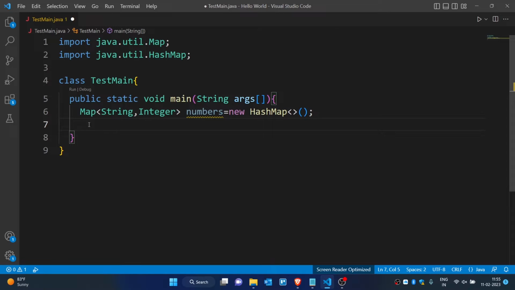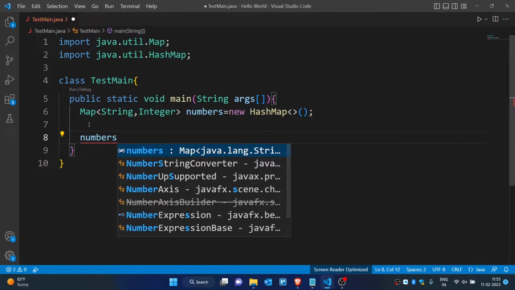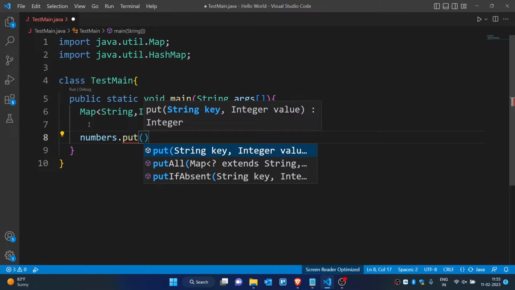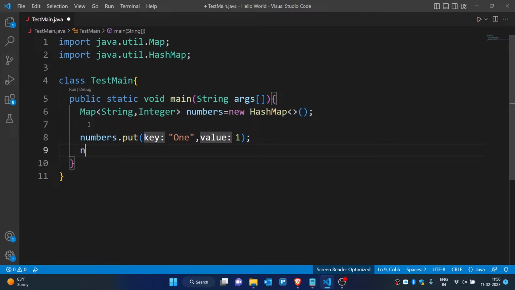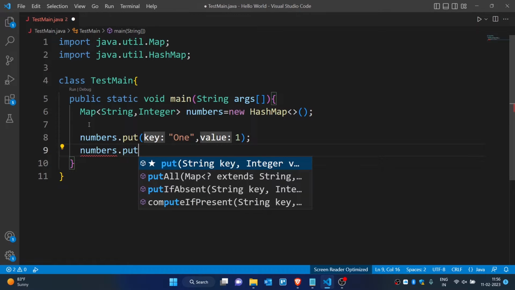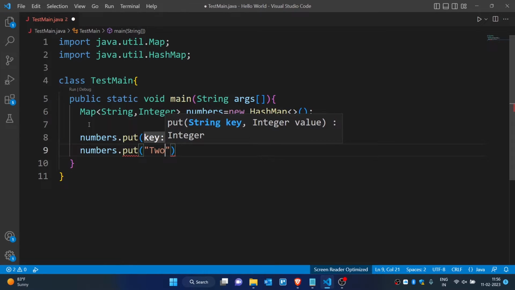So now let us look at some of the methods. First thing, to insert elements into the map, I'll be calling my put method. What do I mean by that? I'll have my variable numbers.put, and I'll have to provide my key value pair. In this example, let me associate the text form of numbers with the actual numbers. For example, "1" would be associated with 1. Similarly, numbers.put with my key value "2", comma 2.